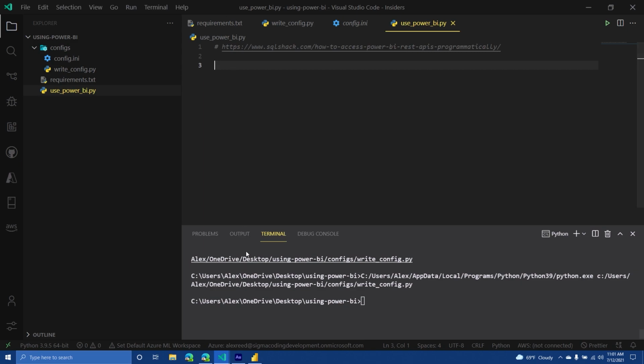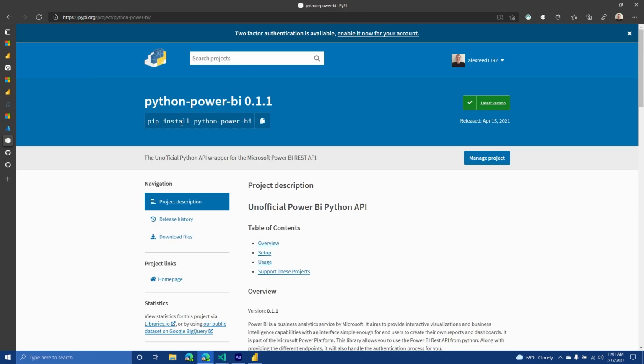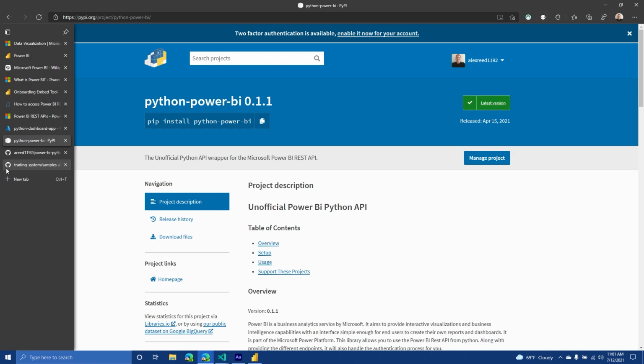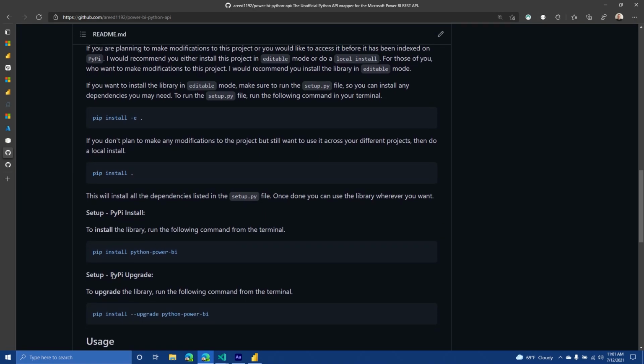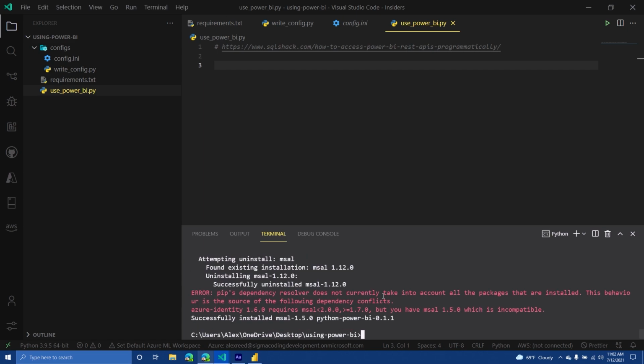So if you want, you can just do pip install Power BI Python. Sorry, Python Power BI. I can't remember what I called it. I have it hosted on PyPI, so you can just go here and copy it like that if you want to. The README also has it, so if you go on GitHub, you can see it there as well. But you just paste it, and it's going to go through the installation process. This pops up a little bit every once in a while.